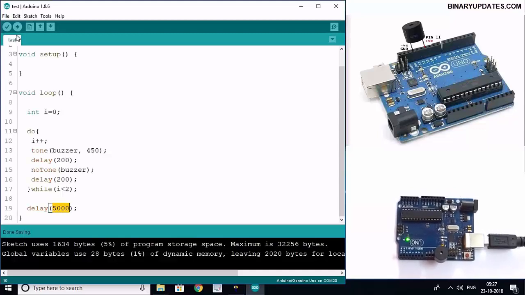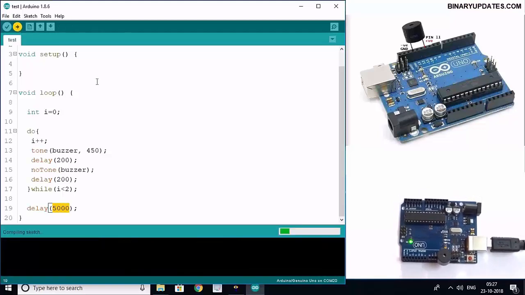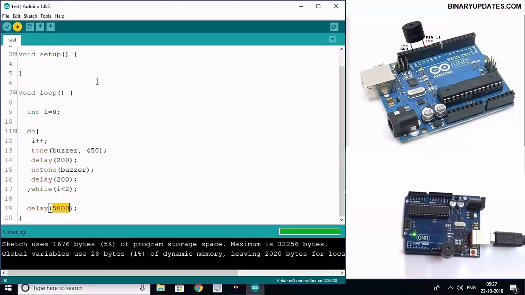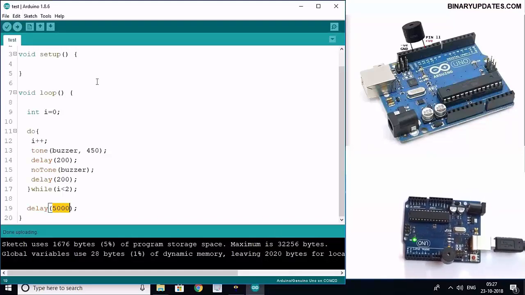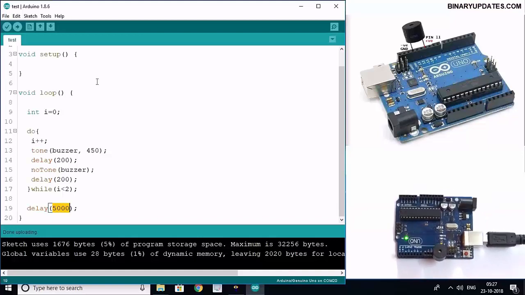So let me upload the code. Let me connect my Arduino first, and then upload the sketch, and wait for a second, and then this tone will change. Okay, it seems it's done uploading. So look at this. After every 5 seconds it beeps 2 times, right?